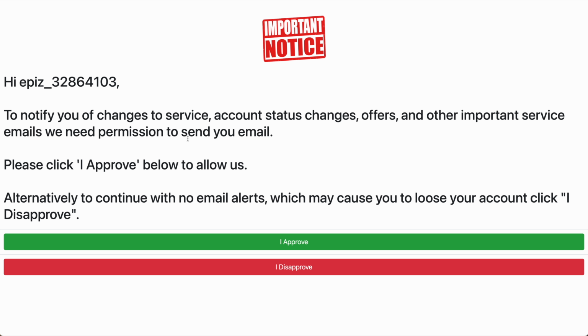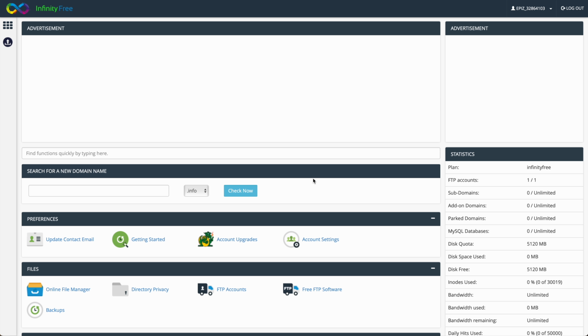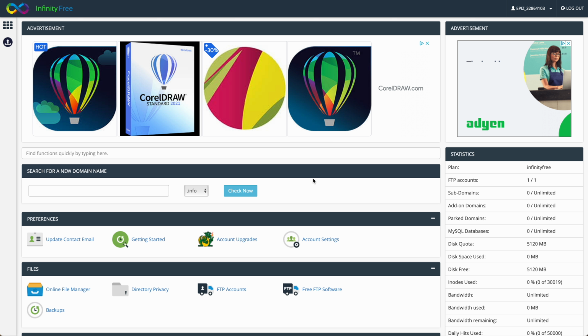And right here, they're just asking you for permission to email you. And you definitely want to be able to get emails because this will give you updates about your hosting or if there's anything wrong with your website. So you definitely want to say yes to that. And then here we are now on our control panel. And this is where the fun begins. This is where we can install WordPress and start to build our website.